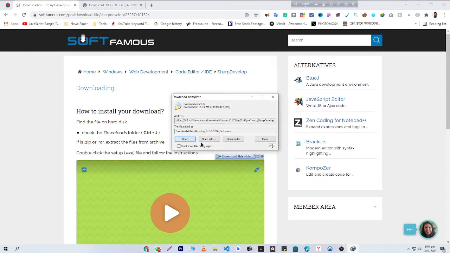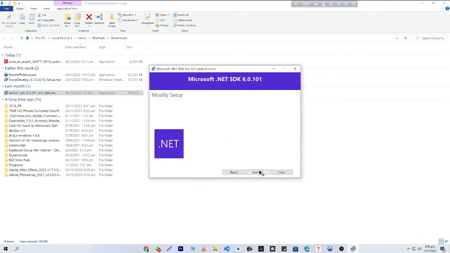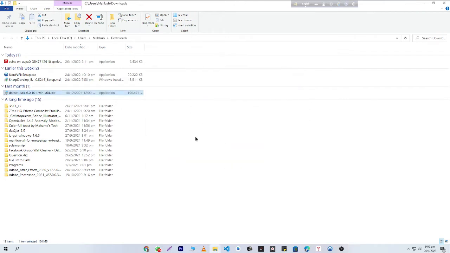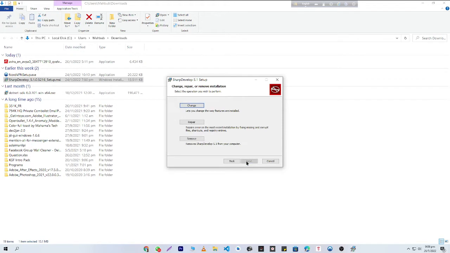I have already downloaded this one also, and now I am going to open the folder where I have downloaded these two software. After that you will need to click on the setup file to install it. I have already installed this one, so for this reason it is showing the uninstall button, but when you open it, it will show you the next button, the common way to install any software. So I hope that you can do it, and here you can see the next button. In this way you can install SharpDevelop and the .NET SDK.